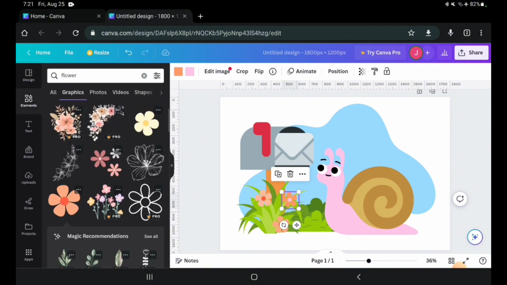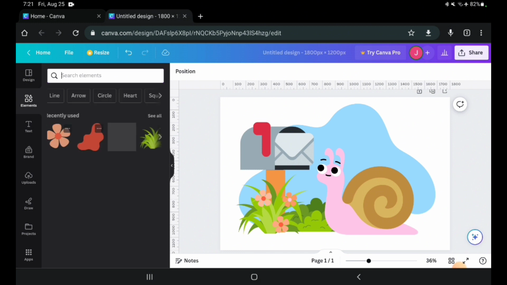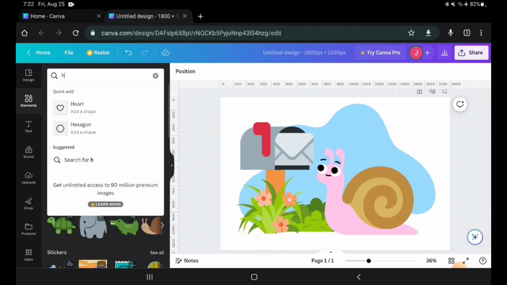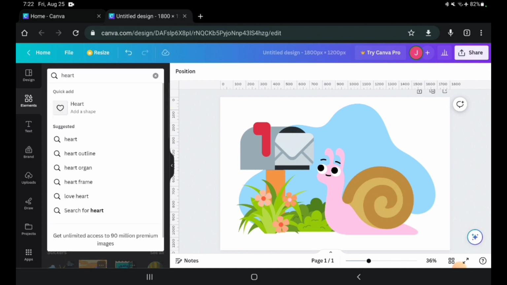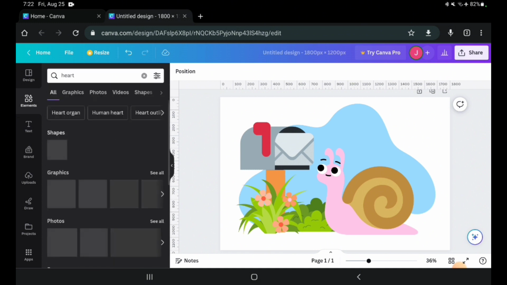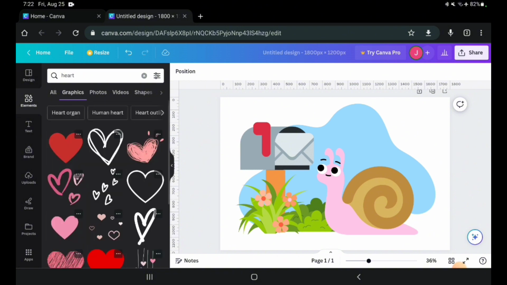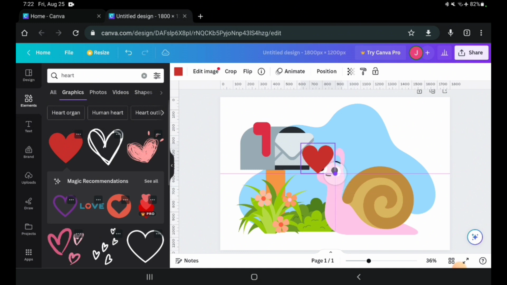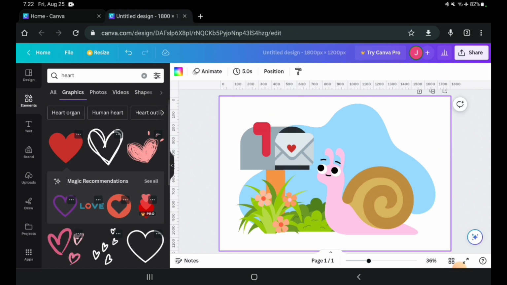Okay. Here we go. Now we're going to add a little something extra to make it extra special, and that's going to be a little heart on that envelope. So here, okay, we have this one right here, the first one. Okay, there we go. Oh, come on, isn't that adorable?